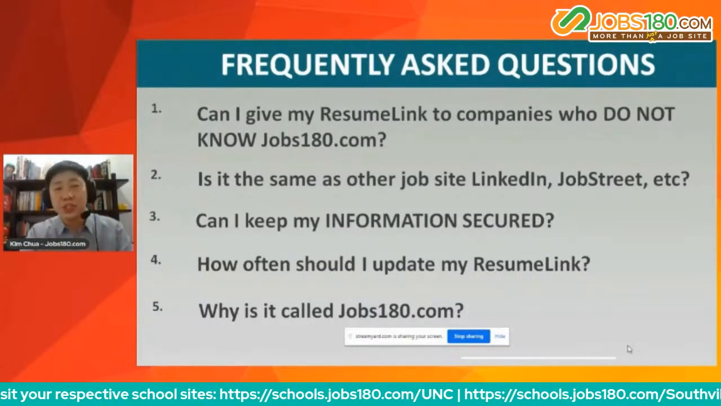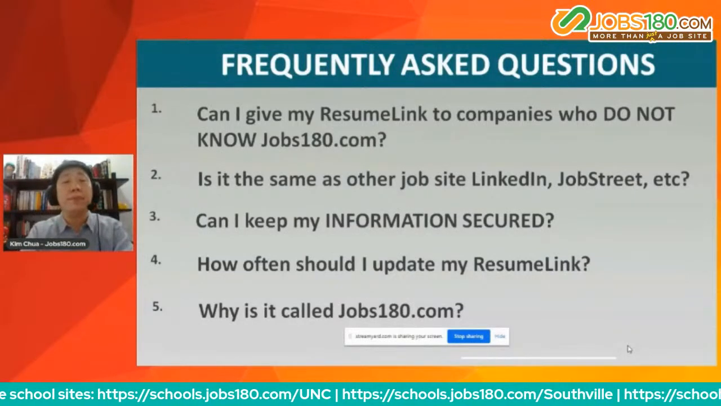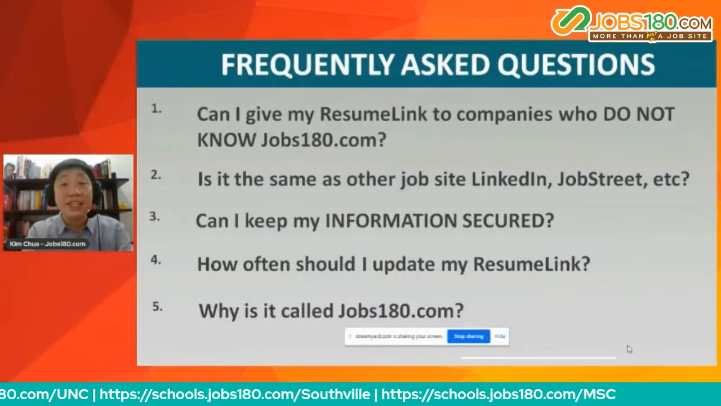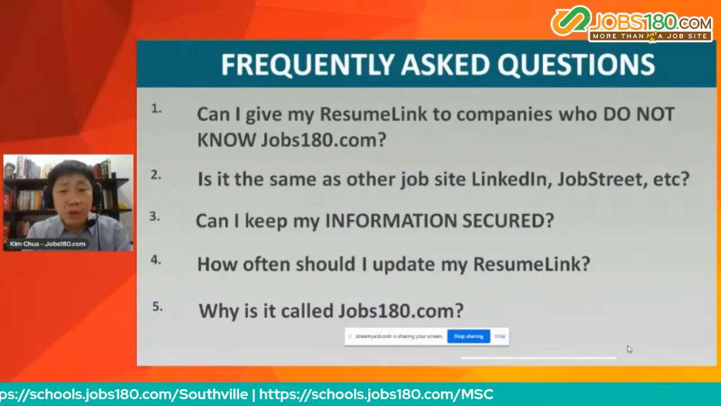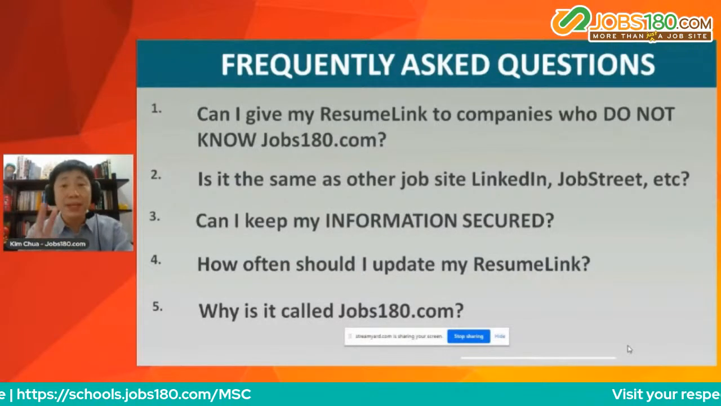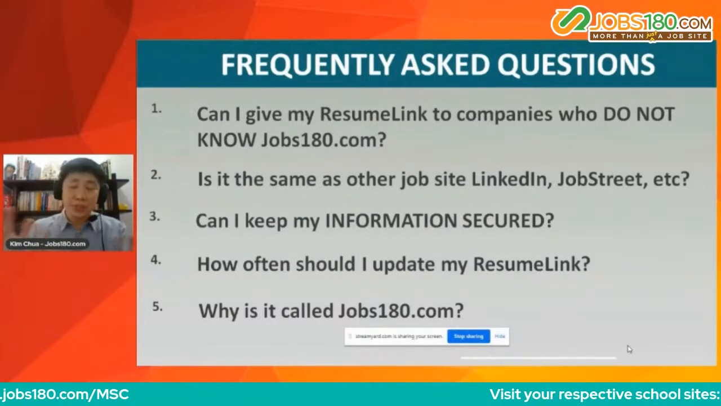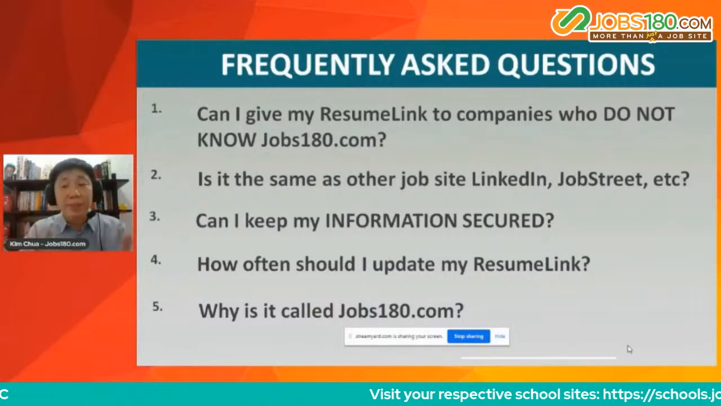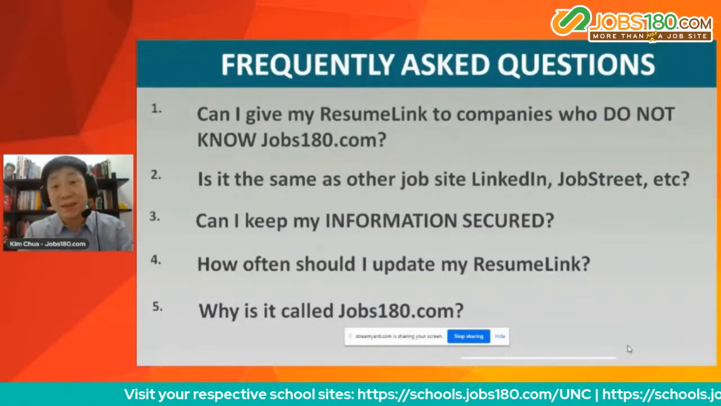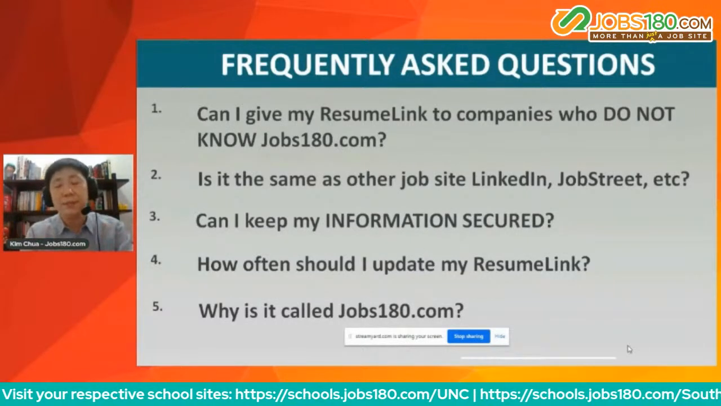Okay? Pangalawang question, is this the same as other job platform like LinkedIn, JobStreet, iba pang mga job site? The answer is no. Meron tong dalawang major difference. Yes. Lalo na pagdating sa security. Okay. Of course, explain lang ako. Okay. With respect to the other sites that I've mentioned, let me just use JobStreet as an example para lang mas makarelate, no? Para makarelate.